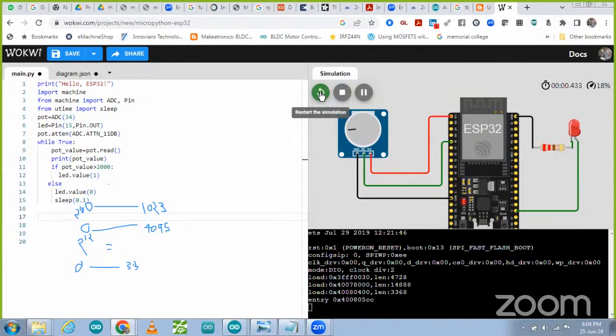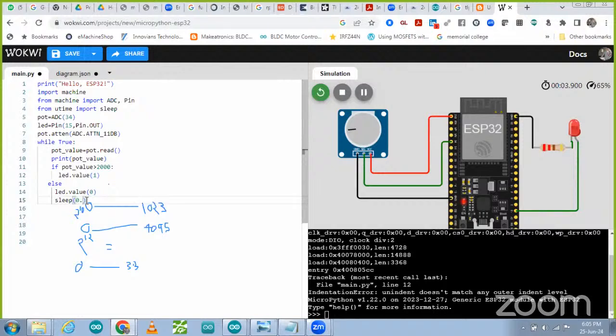Again, we are using only one delay over here, so we can make it 1 second because that is very less. So let's see what error is coming. Delay match in outer indentation level. So there is some error over here. Traceback, most recent call last. Okay, so let me correct it.